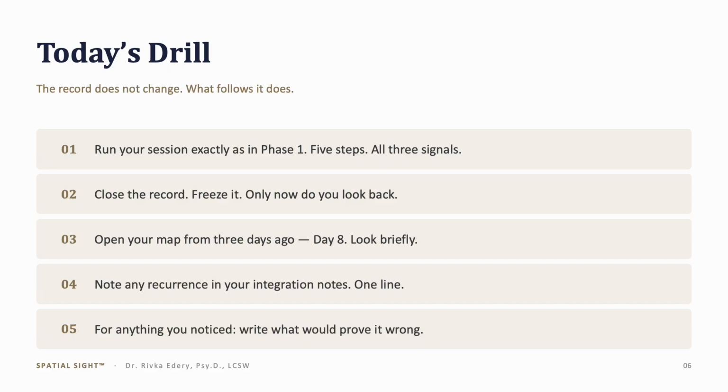Your drill. Notice that the record itself doesn't change at all, and what changes is what happens after it. 1. Run your session exactly as you did in phase 1. 5 steps, in order, 1 sitting. All 3 signals, distance, cluster, void. Nothing about this session is different.